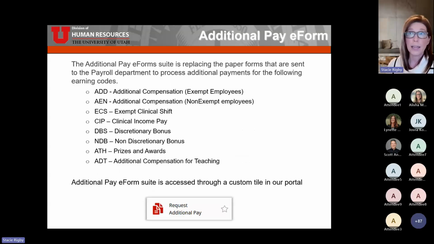So the additional pay eForm suite is replacing the paper, as I've mentioned. The payroll department processes all of these additional payments for the following earnings codes. And here is a short list right here.